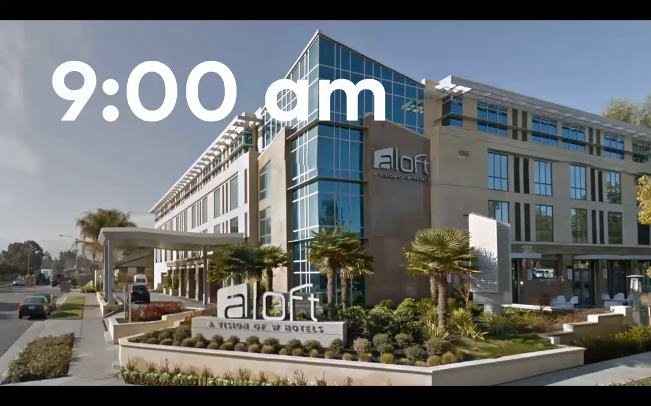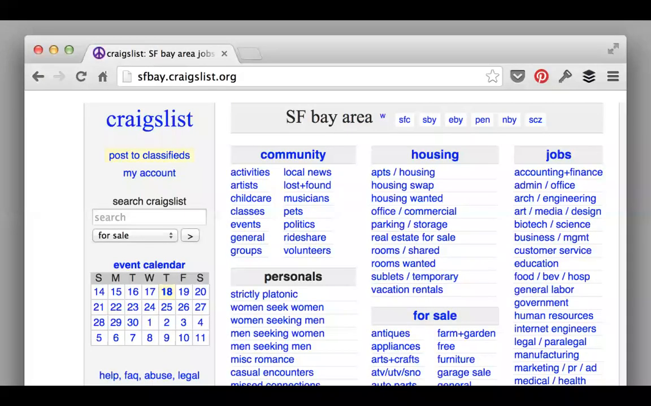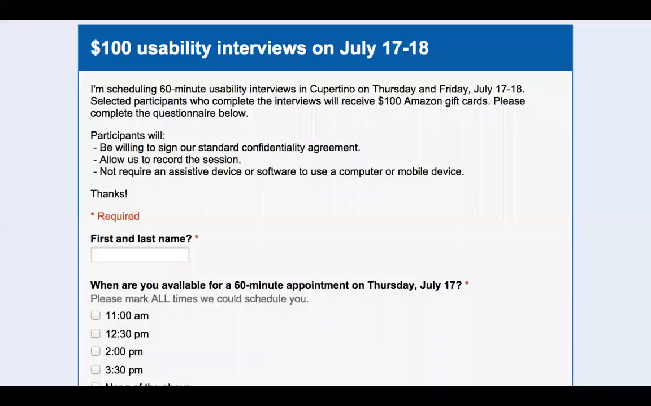Okay, so 9 a.m., morning of the test, Friday morning. And I want you to just imagine for a second that you are one of these customers, one of these hotel guests that we're going to test with. Earlier in the week, you had been on Craigslist and you had seen a posting for usability interviews that were going to be going on. And you said, you know what, I've got some free time and I'm going to be in the area on Friday. I think I'll sign up.